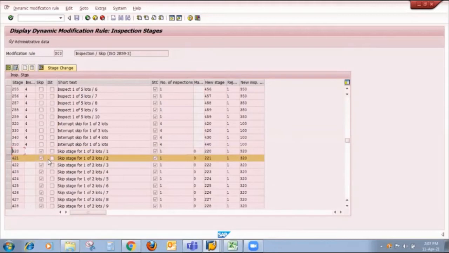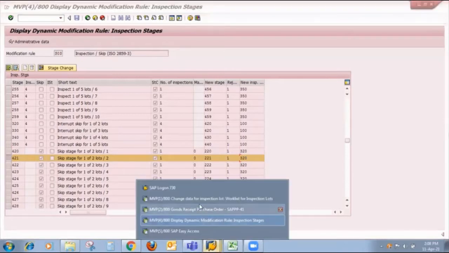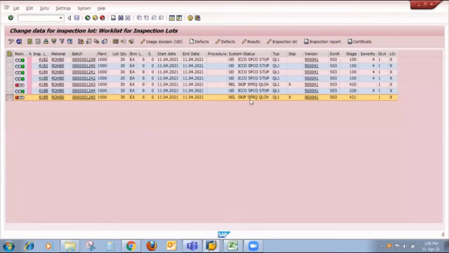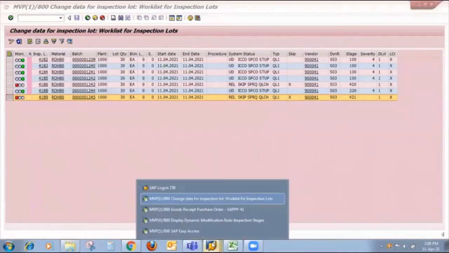So in skip inspection stage, there is no need to maintain results because we consider it as acceptance. In that situation, if we create a new inspection lot, then our new inspection stage will be 221. If suppose we maintain results and do UD for that skip inspection lot and reject it, then our new inspection stage will be 320. But for the time being, I keep that skip inspection lot 421 as it is. That is, I will not make any result record for that inspection lot and create GRN for a new one.